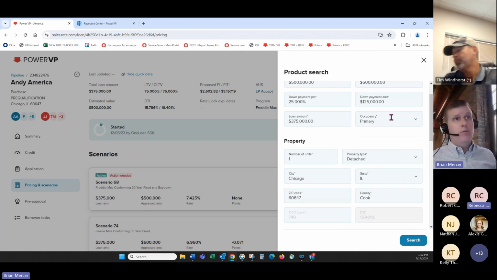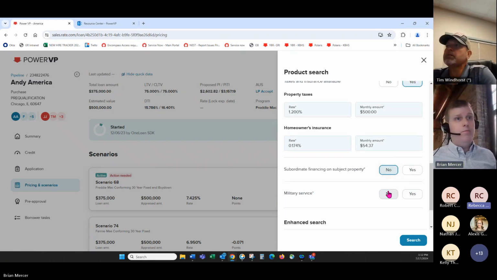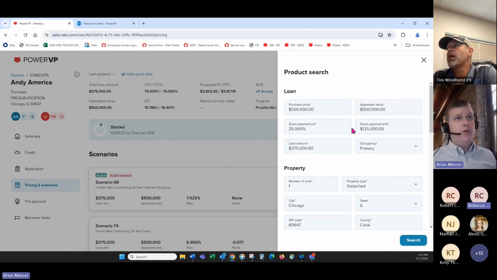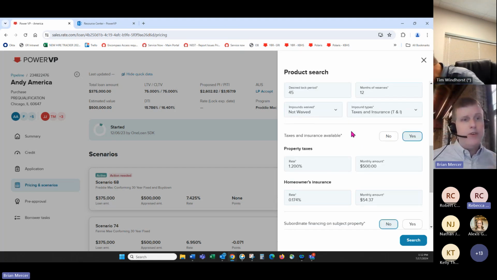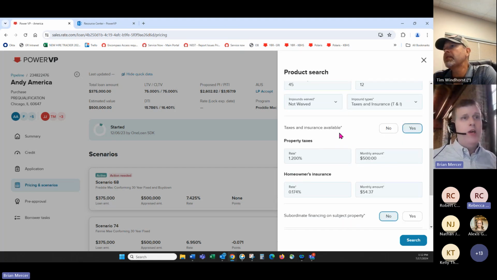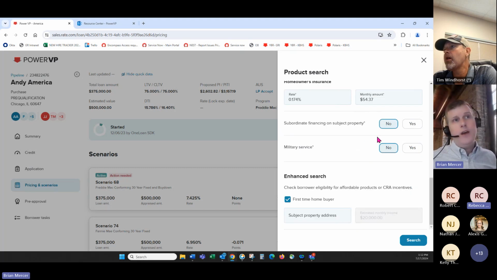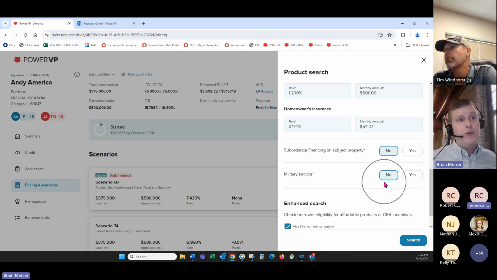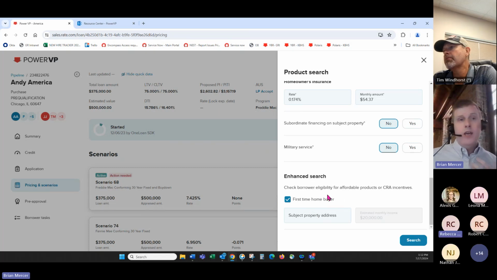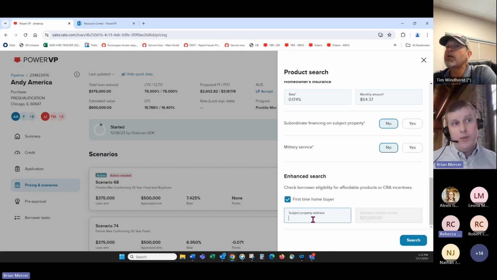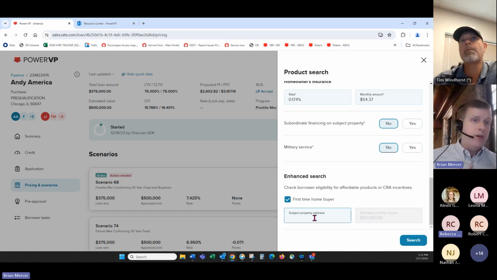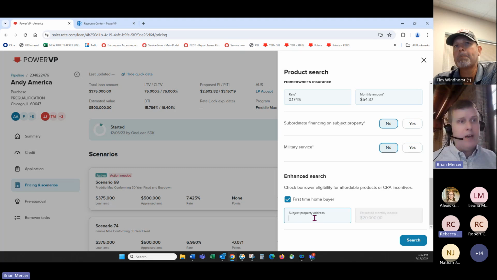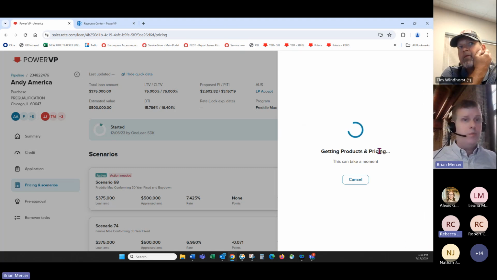Okay, so I just go through and plug in my loan amount, my LTV, my value. I can enter property taxes, but then I can also add attributes like did the borrower have military service? Are they a first-time home buyer? If I'm looking for an affordable product, I make sure down on the bottom I enter the subject property address so that it can pull the geocoding for that product. I'm not triggering RESPA by adding this. All I'm doing is adding an address for the purpose of doing a price search. So go ahead and hit search.